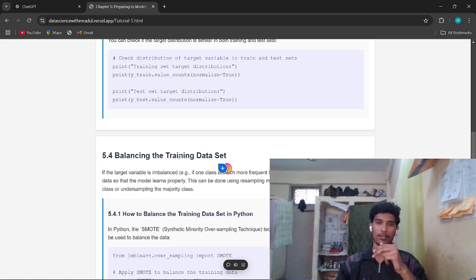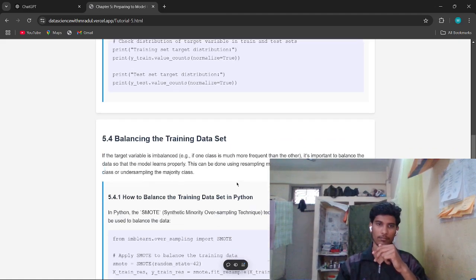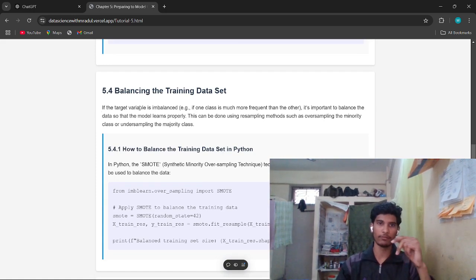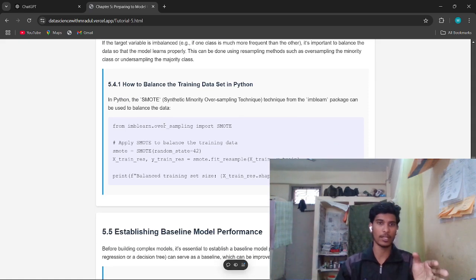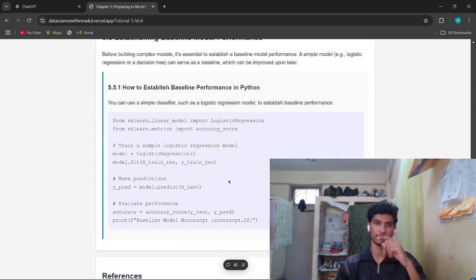We will be balancing the training sets, like it is written over here. If the target variable is imbalanced, for example if one class is much more frequent than the other, it is important to balance the data so that the model can learn properly. This can be done using resampling methods such as oversampling the minority class or undersampling the majority class. There are many inbuilt functions in Python for performing these operations.